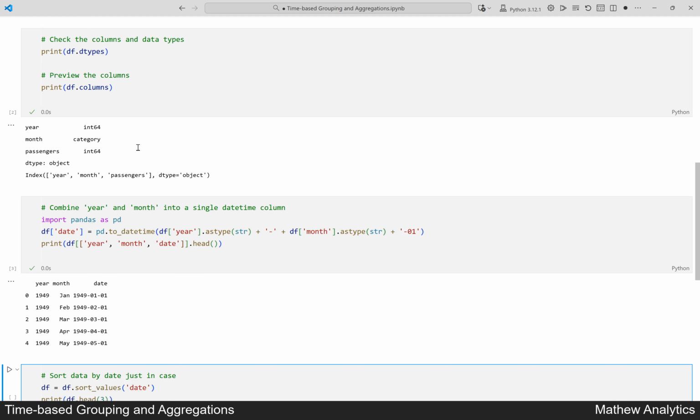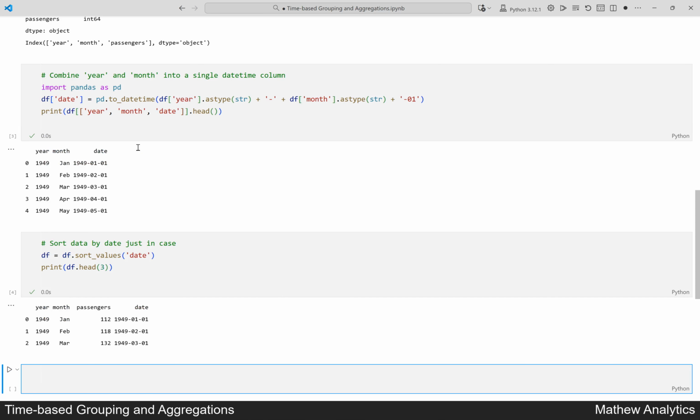Running the cell now. This output shows the first 3 rows of the dataset, sorted by date to ensure chronological order. Notice the clear time progression from January to March of 1949, with passenger counts recorded monthly. Sorting the data prepares it for accurate time-based grouping, which is essential for analyzing trends over years or months. When analyzing time data, always check the order. Now, let us see how the passenger numbers change over time with a quick visual.